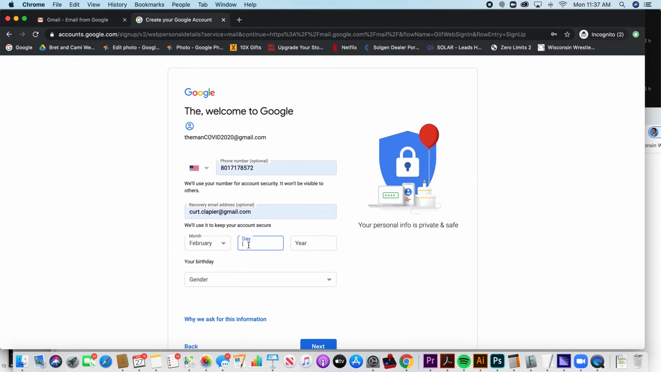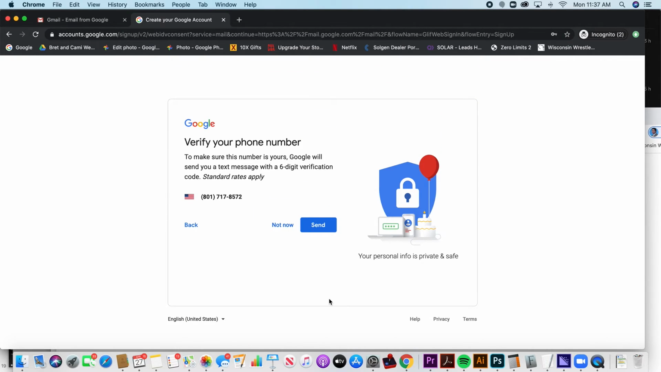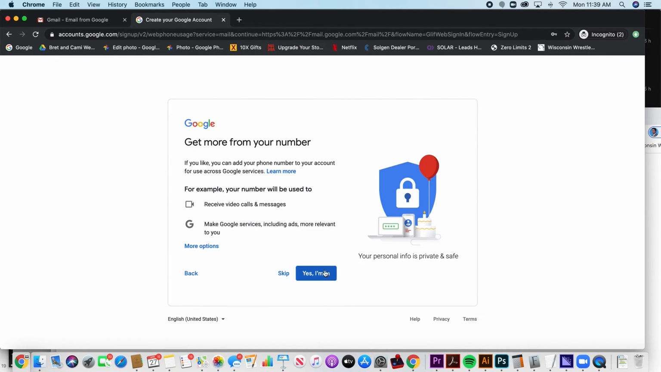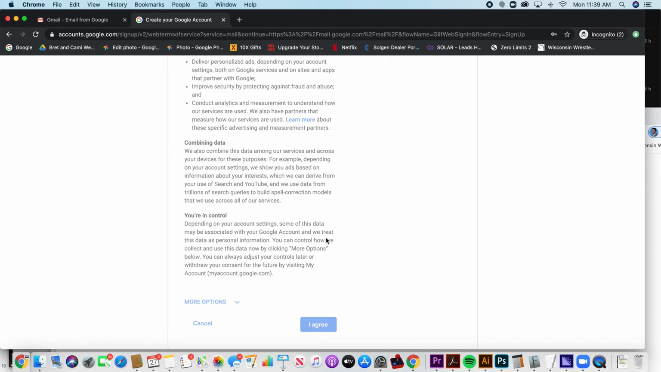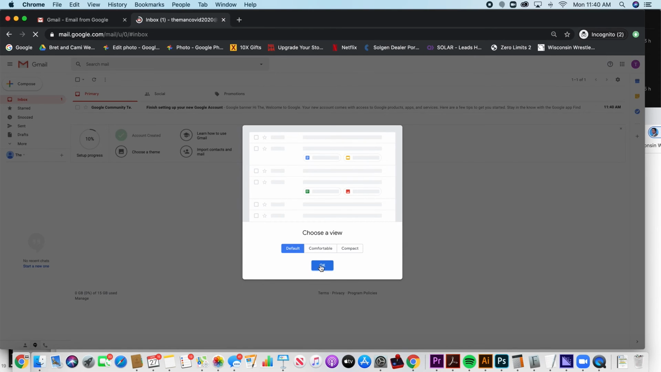Put in your date of birth, your gender, click next. Alright, it's going to verify it by sending me a text. So you put in your verification number. That will be texted to your phone, and you click verify. Agree to their terms. And you are in. You've created a new Gmail account.